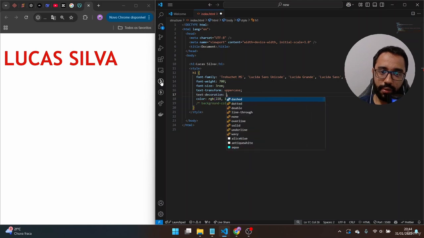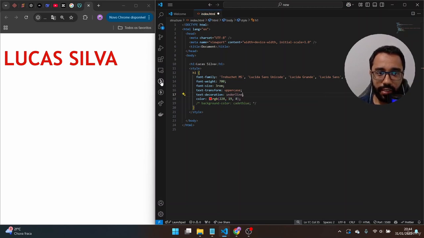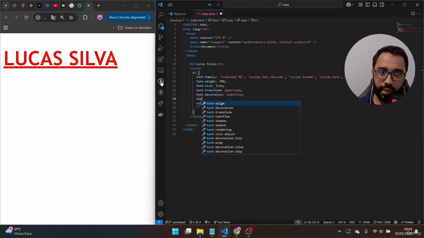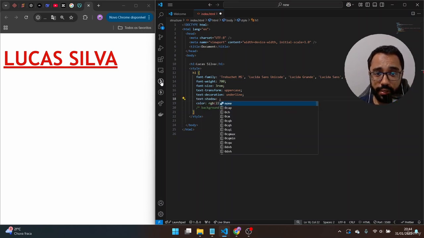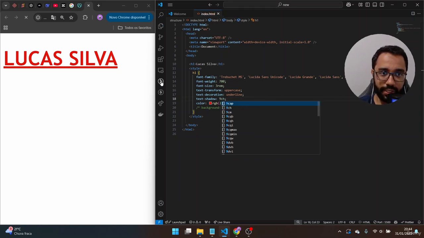We also have the text decoration, to put the text dashed or dotted, line through, solid, wavy, underline. So we have some text decorations that we can apply. You can see I also have text align, text overflow, text transform, text shadow. We have a lot of stuff that we can apply to the text, right? But let's just stay with these that we already learned. Those are the most important ones related to text in CSS, right?